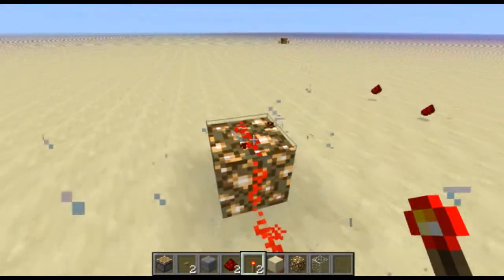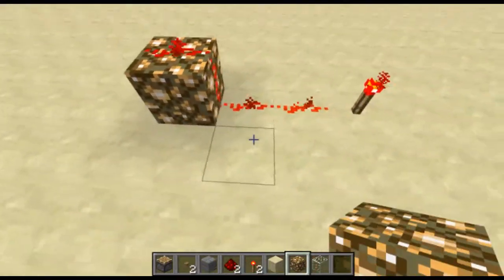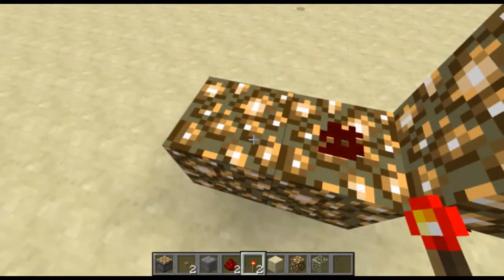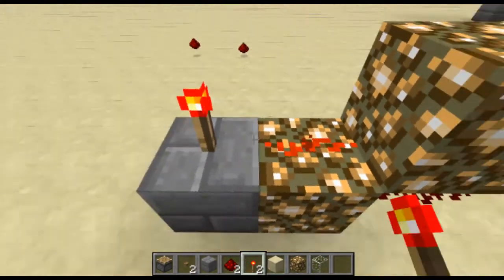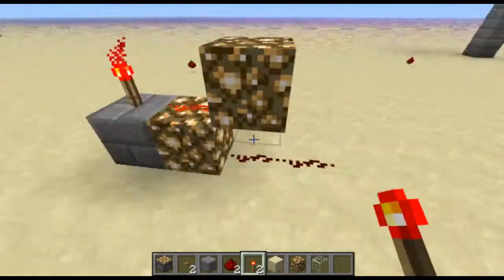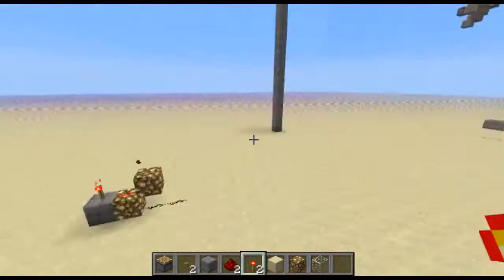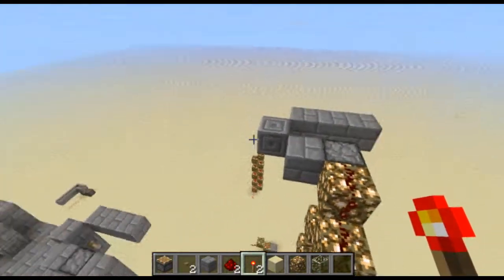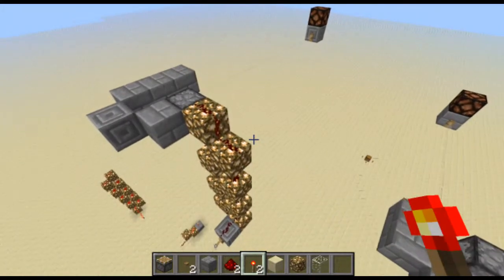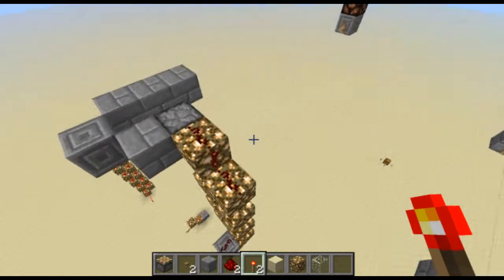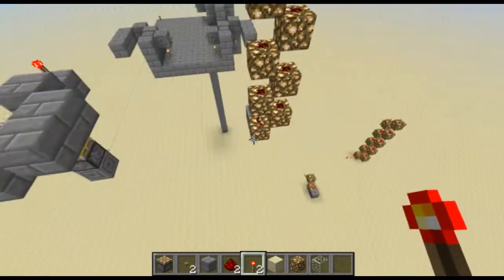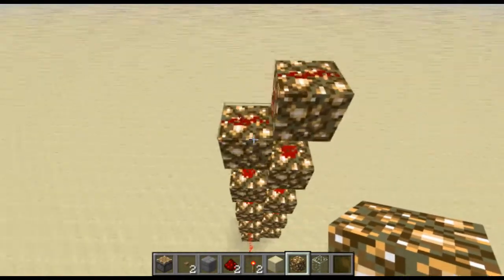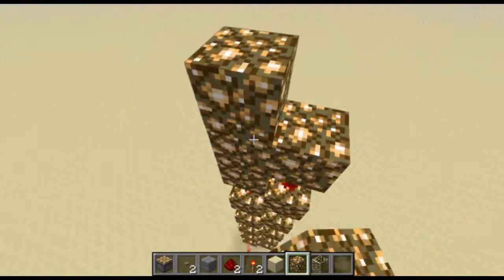Now, I don't think, oh, okay, hold on. Yeah, it doesn't go back down. So this method of going up won't go back down. But you can bring it up, I think 15 blocks, right? Let's test that out. That's a good thing to know, actually. The limitations of this design.